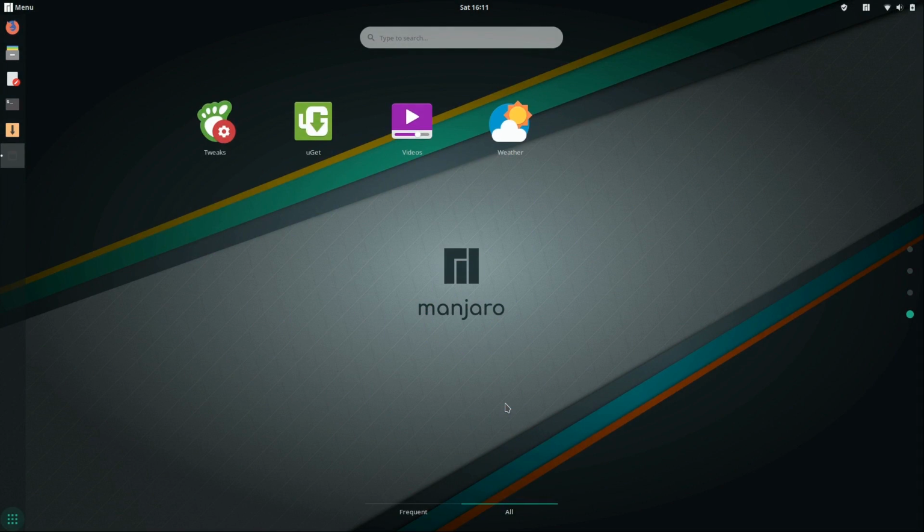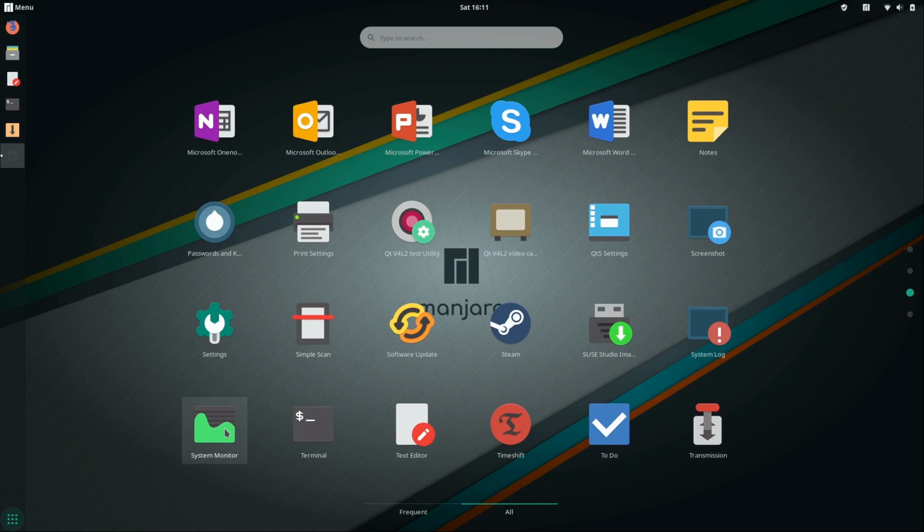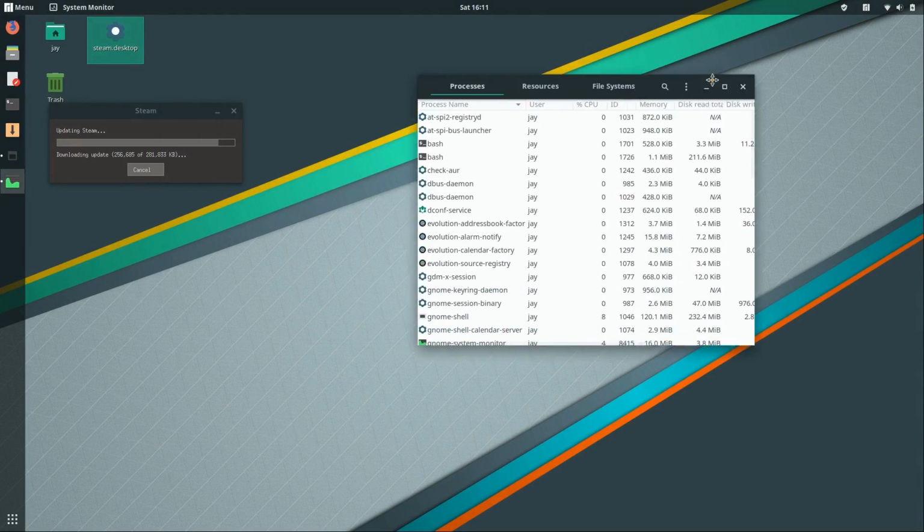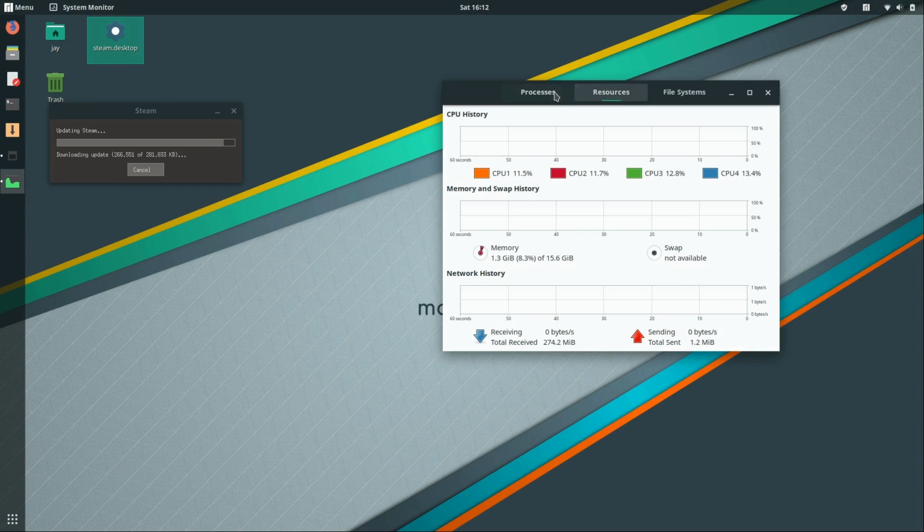Moving on from there, we have videos. I already went over tweaks. And we have a system monitor, so we can see basically how is my system handling this release right here. So I'll go to resources. This is an older laptop. It's a quad core, as you can see.